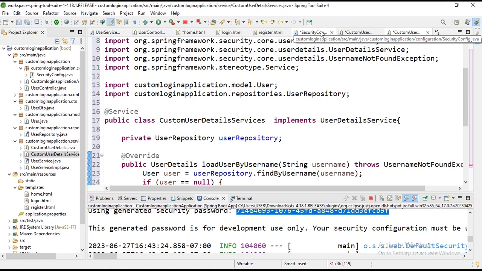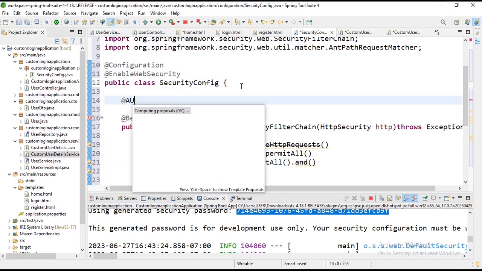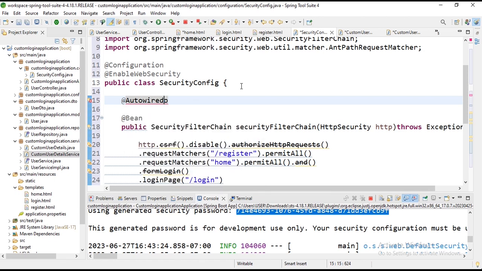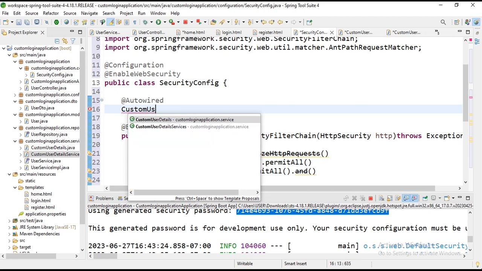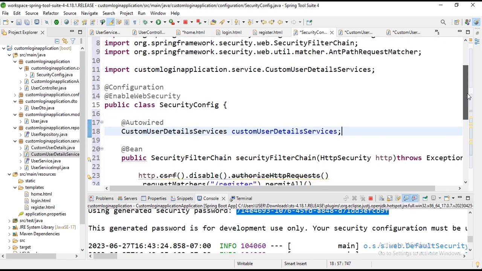We will now go back to our class, which is SecurityConfiguration. In this security configuration, we will autowire the custom user service. So @Autowired, CustomUserDetailsService, with the parameter customUserService. So this is all for here.